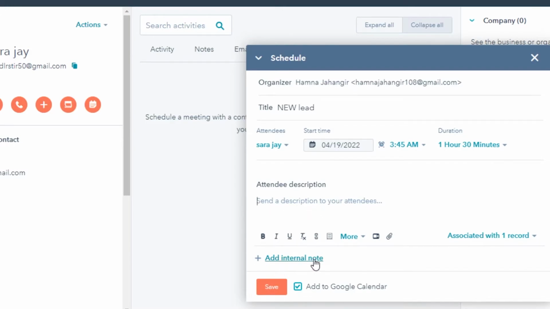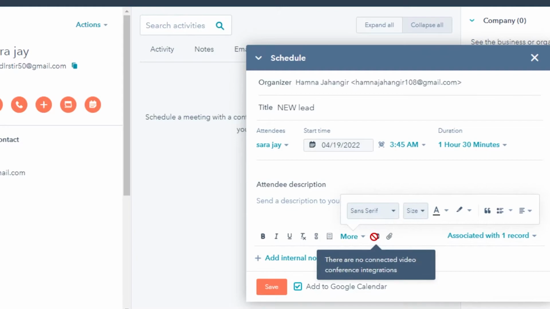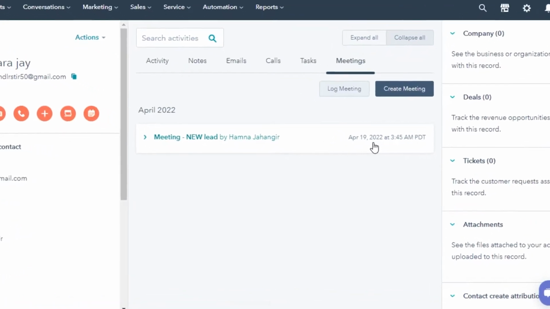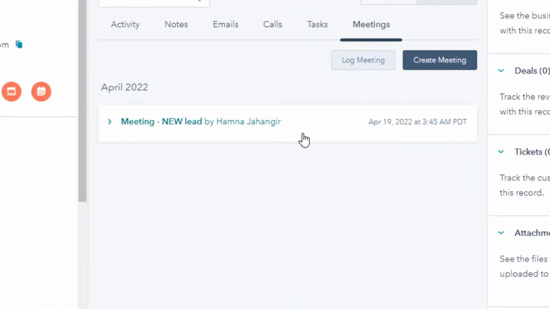We can add internal notes, and then we can go to more, and it will allow you to add attachments and to connect a video conference as well. So this is going to be my information for the meeting. I'm going to click on save, and it will be saved right here. You can see right here, now I have scheduled a meeting with my customer.